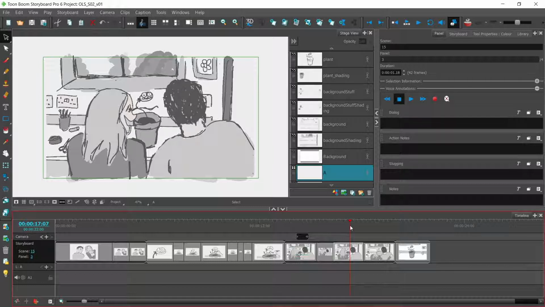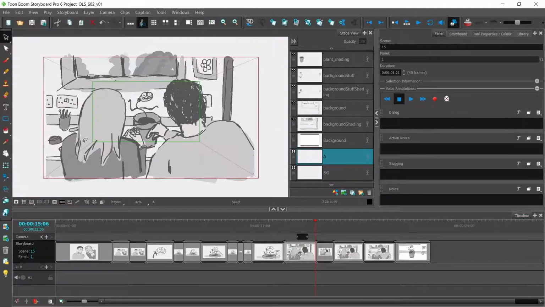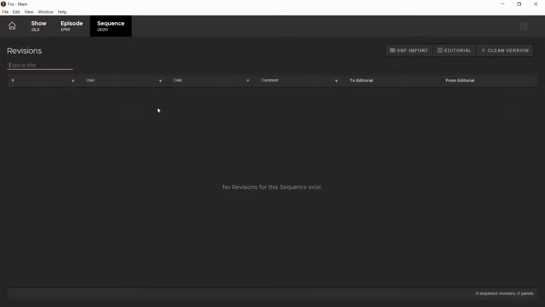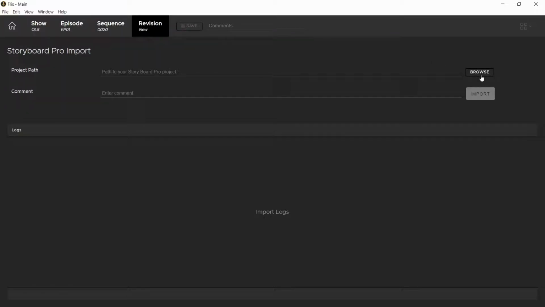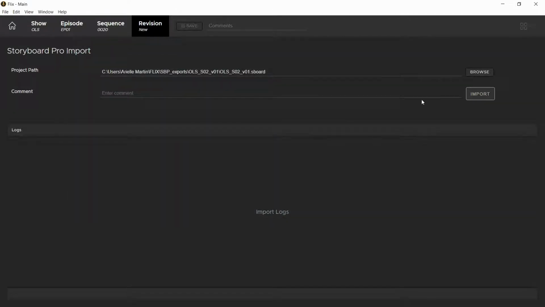Once we're finished working on the sequence, importing the panels into Flix is extremely simple. First, make sure you have this project saved. Next, we're going to create a new sequence in Flix. We'll call this 0020, and once we're in the sequence, select StoryBoard Pro Import. From here, we'll need to specify the project path, which is the path to the SBoard file. You can also write a comment to describe this version or to indicate that it's coming from StoryBoard Pro.